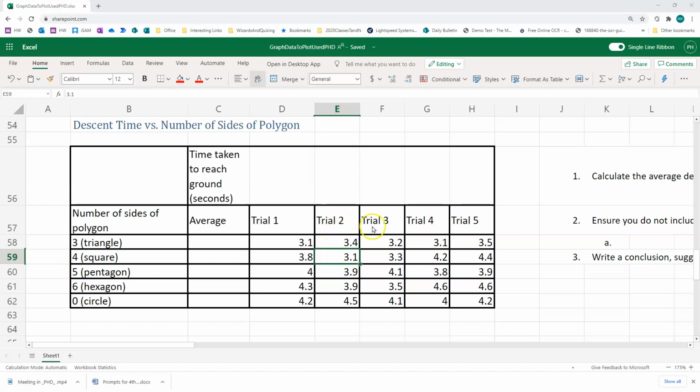Descent time versus number of sides of polygon. So with this one here, it's going to be a bar chart. This is because we can't have a value between 3 and 4 sides. So the first thing to do is the average.